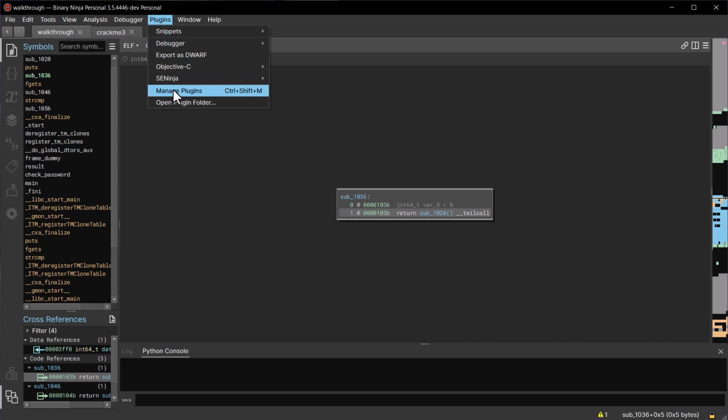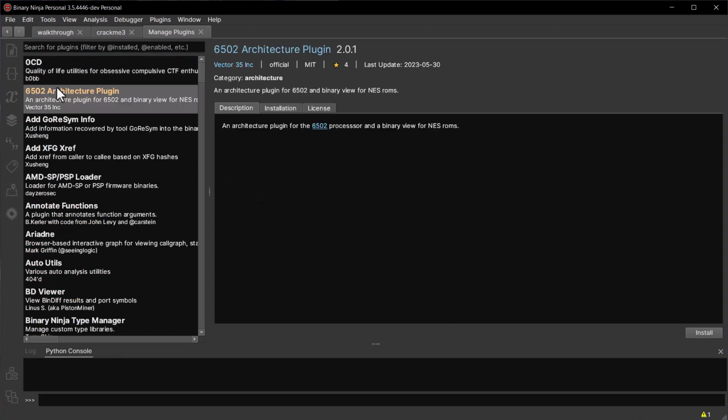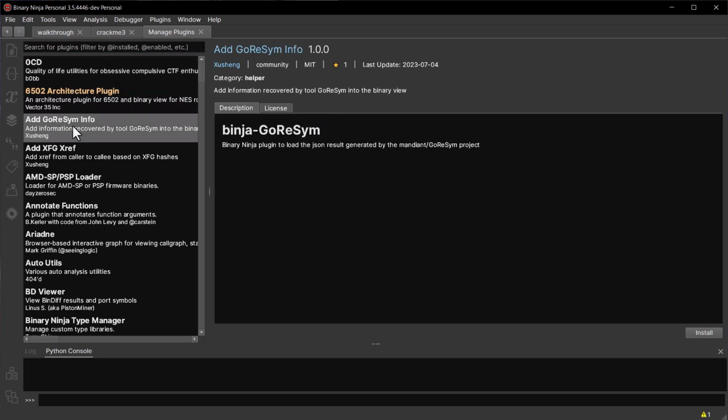So we can go to Manage Plugins, or we can hit Control-Shift-M, and we'll bring up the plugins. Now you'll notice this one is in orange and these ones are in white. The ones in orange are the official plugins. The ones in white are not official. And notice up here, you'll see stuff like @installed, @enabled.